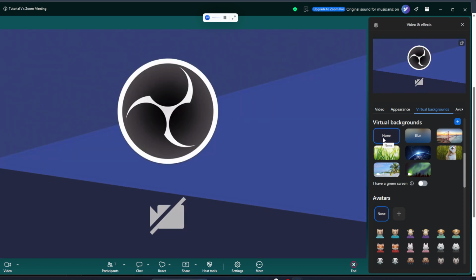Next, click on Virtual Background. When you open this section, you'll see the background options currently available for your camera. If a virtual background is active, it means Zoom is replacing your real surroundings with an image or scene. To remove that effect and show your actual background again, simply choose None. Once you click None, the virtual background will be turned off immediately.